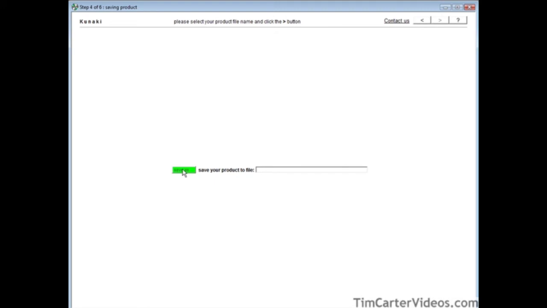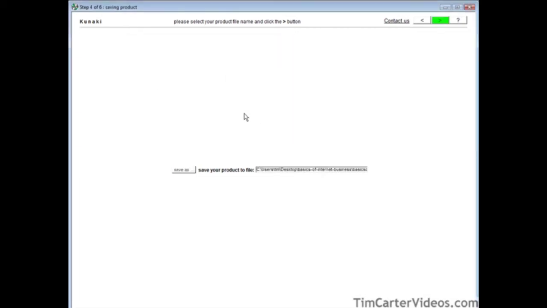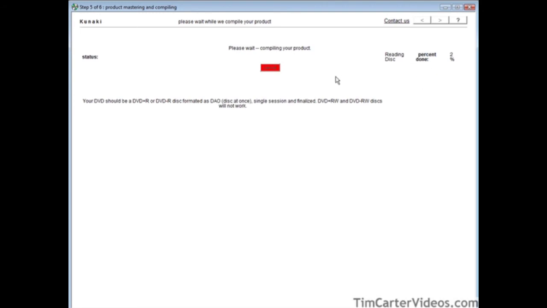Now we click Save As. We fill out our name in here, whatever we want to call it, Basics of Internet Business in this case. Click Save. Click Next. Okay, and as you can see, it is compiling our product. So up here you can see the percent that's done. So this takes a little while for it to finish. Okay, as you can see, we're 99%.